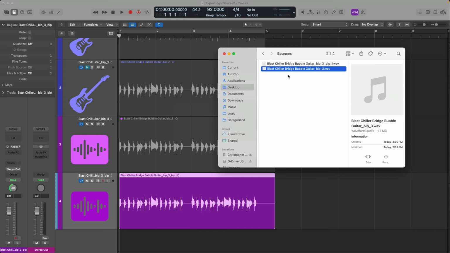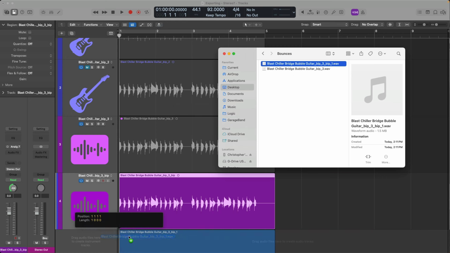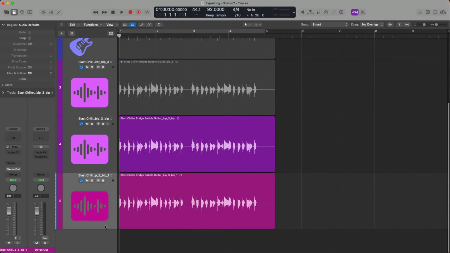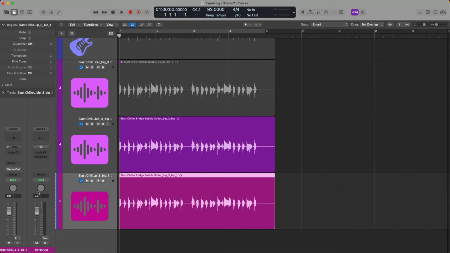All right, we'll go to the Finder. There's the new bounce. Drag it in. All right, we're still in mono, but no panning information has been carried over. Because I didn't bounce or export the audio file as a stereo file, Logic Pro has no way to bake in the panning information into the newly exported or bounced file.